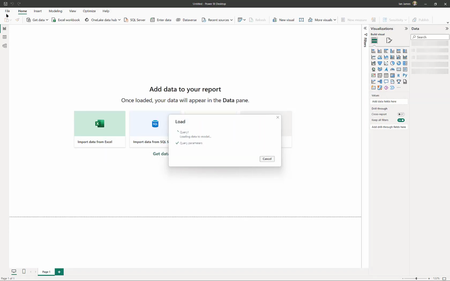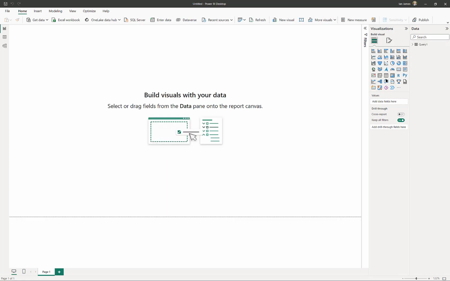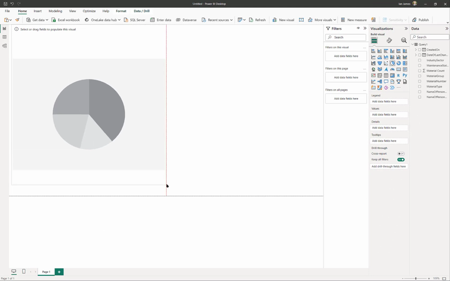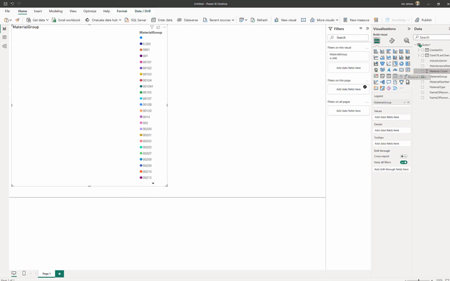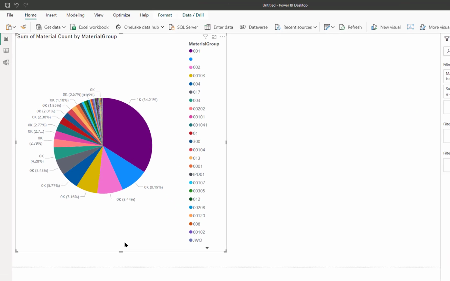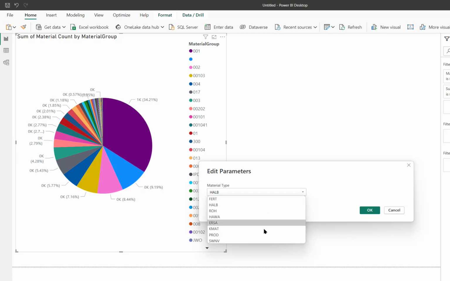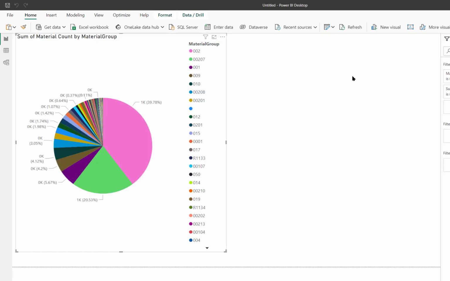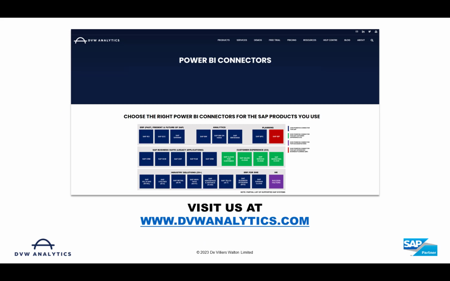Once I run the query, I can see the fields that I've selected are available to me to build visualizations. So I can create a chart very easily from the SAP data. And what's more, I can parameterize that chart. So I can select, in this case, the material type from the list we added and refresh that data immediately by making that call back into SAP. Really simple, really straightforward, really fast way of getting the data that you need. And it's refreshable today, tomorrow, whenever.